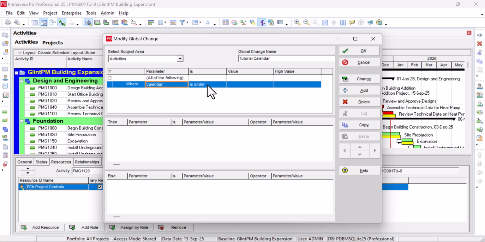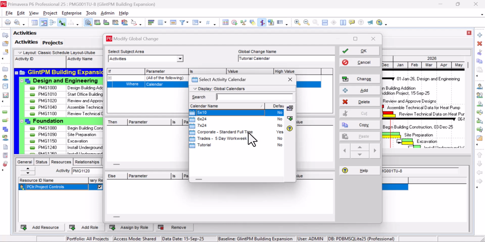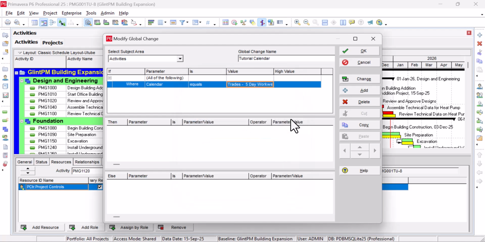I choose calendar, where the calendar is, so the calendar is this, right? So that's the value, that's the calendar I have before. So anywhere we see this calendar, I want to modify it. And your project can have multiple calendars. Procurement can have a calendar, engineering can have a calendar, and all of that. So you can create all these different calendars.